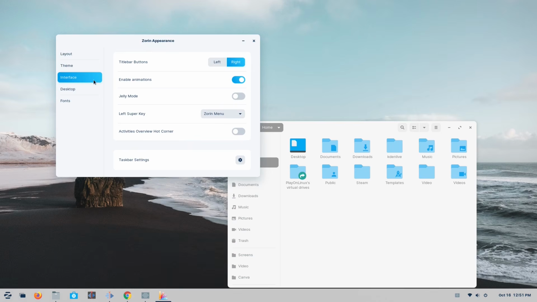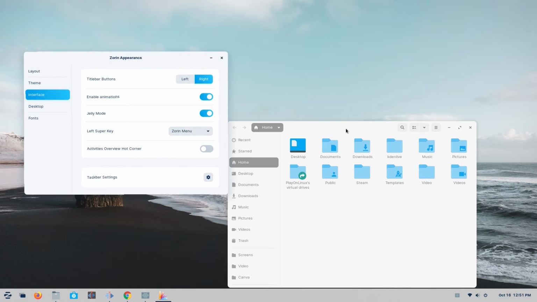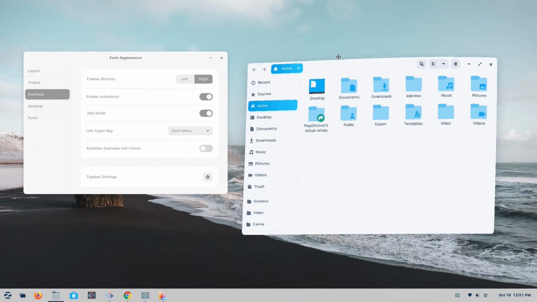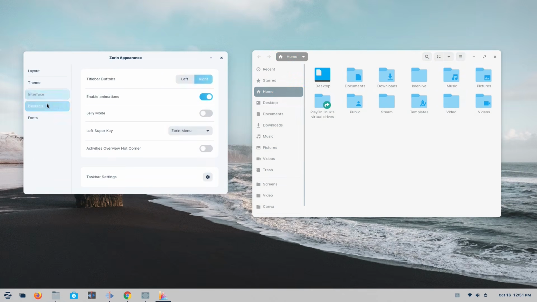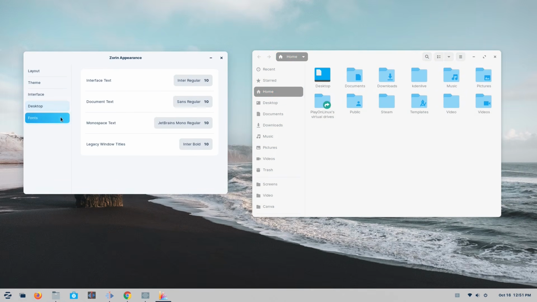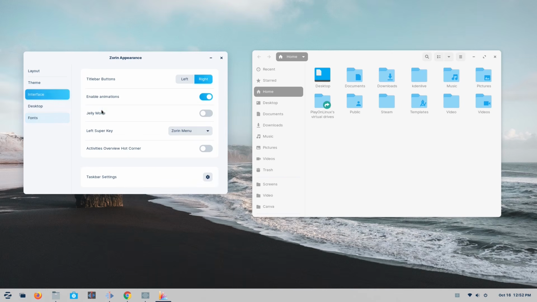Under interface, we get some important customization options like the window control placements, animation switch, control for what the super button does, and some other things. Also, this jelly mode is kinda, well, jelly. Then we have some additional options here. Go play with them, mix and match and make the desktop your own. Of course, don't forget to throw in a cool wallpaper.